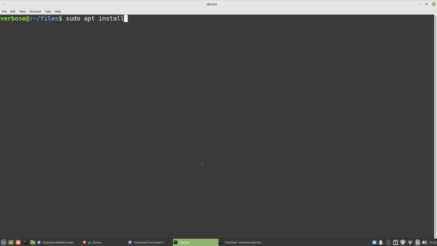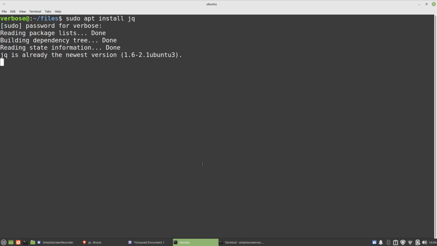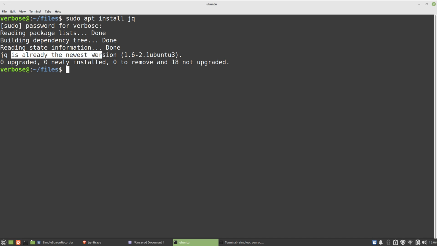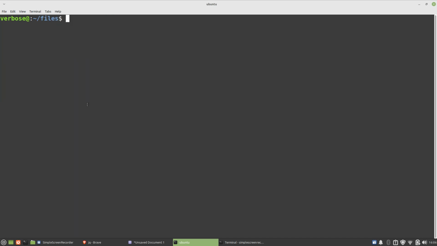Now you just install this using your favorite package manager, just like anything else. You don't need to download a binary. The version number is not really critical in this, just get the latest one. So it says there I've already installed it, it's already the newest version, so that's great. So let's get straight into it.